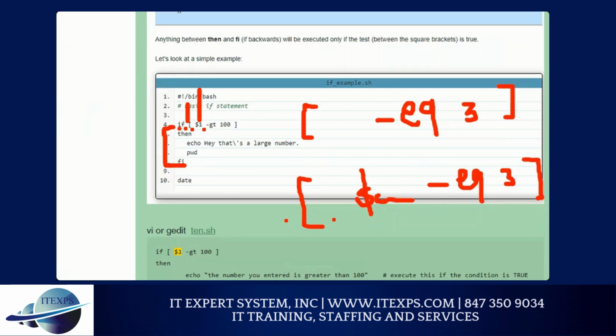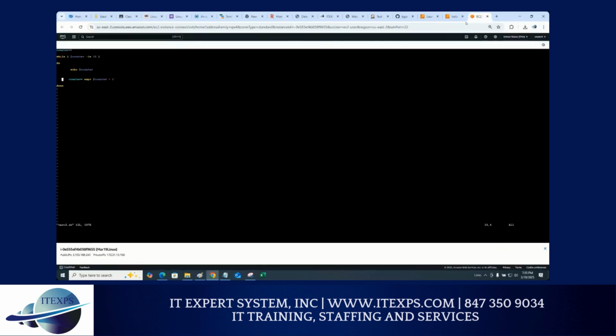So we're going to do it. Let's go in our script and see if you guys do magic. First, I'm going to do insert here. If, then space, rectangle bracket, space, $counter, space, EQ, space, 3, space, rectangle bracket, space, then. If that's the case, then break it. And FI.